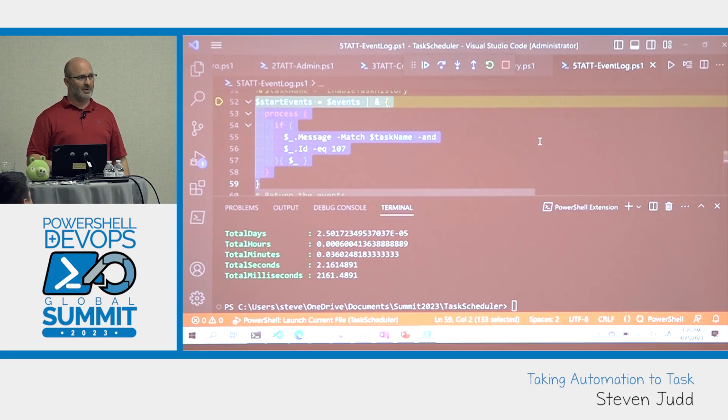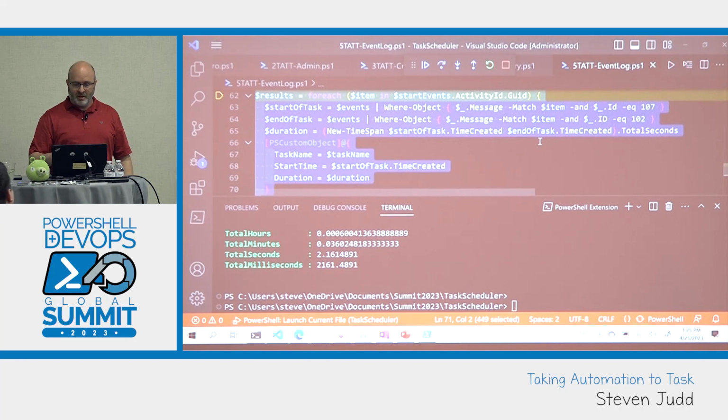Cool, huh? Why is that important? Do you know how long it takes your task to run in your enterprise? Any clues? Nope. I just gave you the golden key for that. You're welcome. No applause necessary. Seriously. All right, well, there's more.